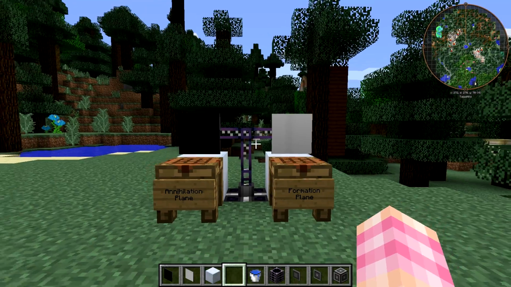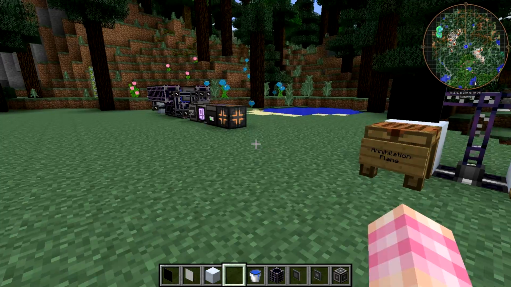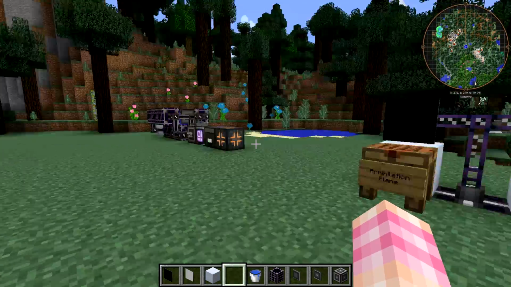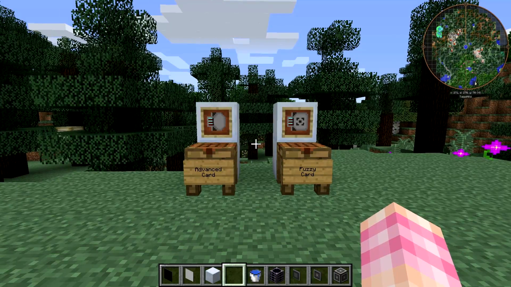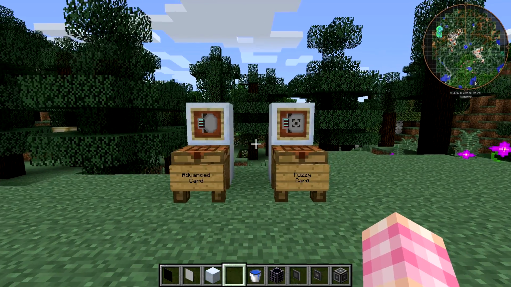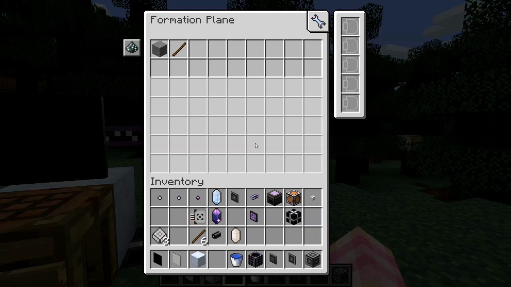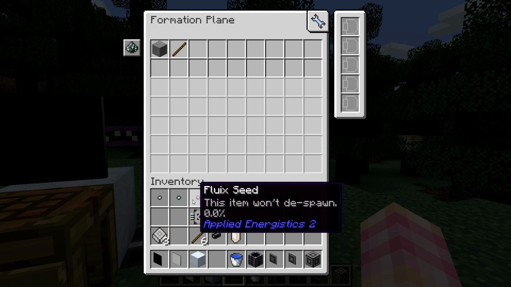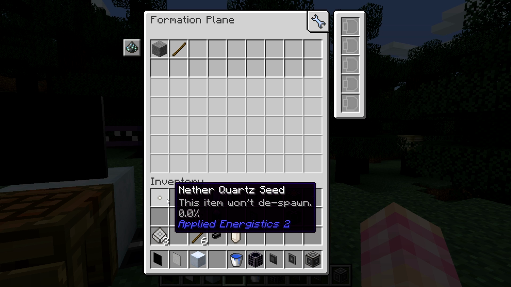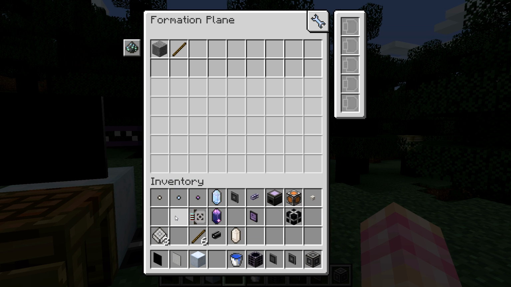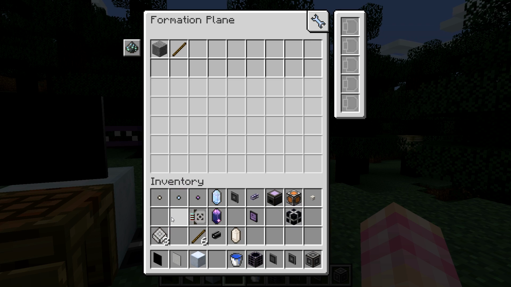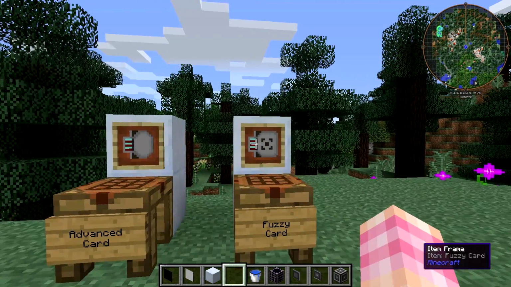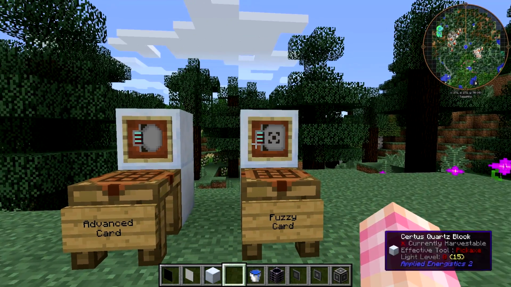Now we need one other thing in order to get our auto crafting of seeds going. We're going to need to upgrade our formation plane with a card. That card being the fuzzy card. Because you have to whitelist everything in the formation plane. If we try to put seeds in there, you can see that without an upgrade, it'll only accept seeds at 0%. What the fuzzy card allows you to do is it allows the machine to ignore damage states.